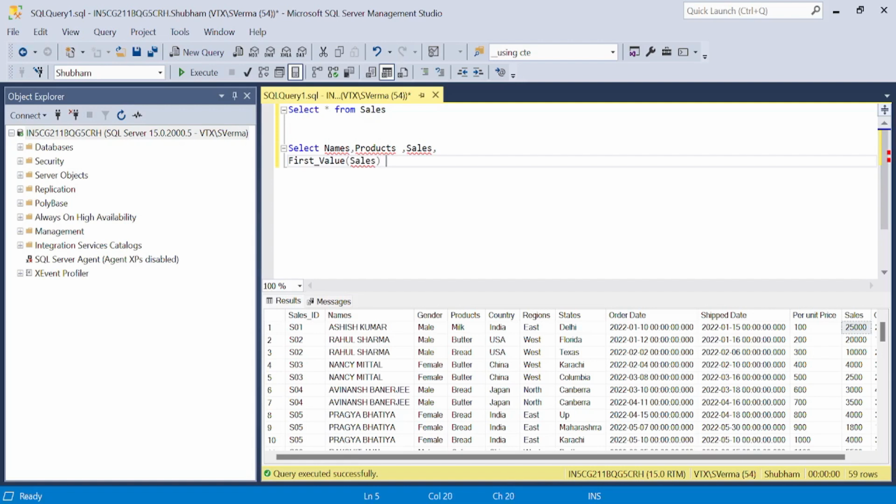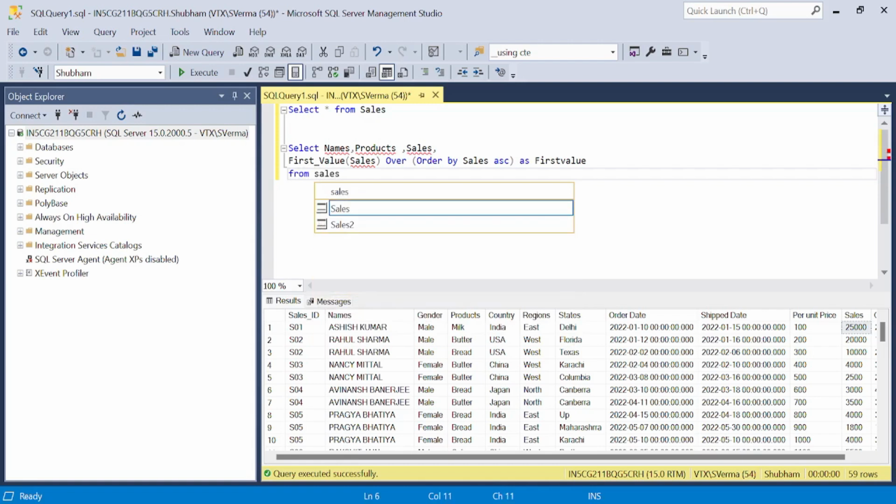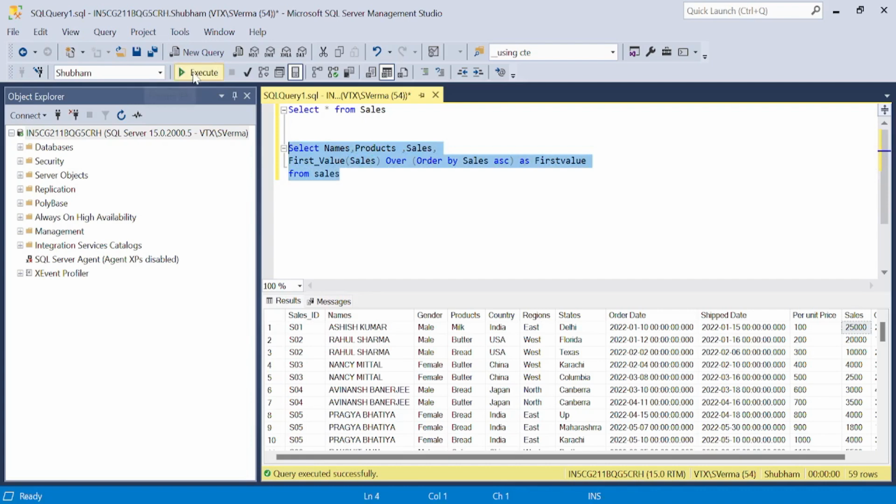Now I will use the over clause here, just like a window function. Under the over clause, I will simply use order by, and I want to make the sorting as per ascending order. So I'll take the column name with ascending order and close the bracket. And here I'll take the alias, let's say as first value. And last but not the least, I will write my table name, which is sales. So here is the query, and now let me select this query and hit execute.